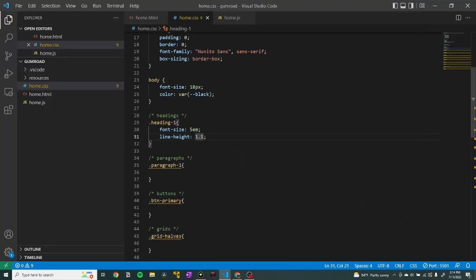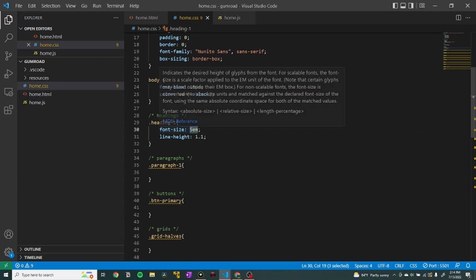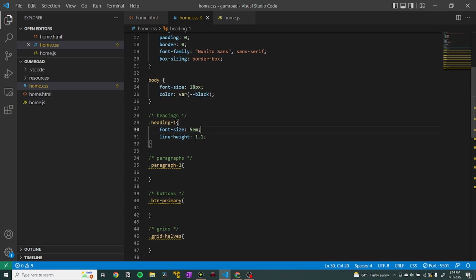Now, unitless is great for line heights, because what this is calculating essentially is it's taking the 1.1 that I specified here, and multiplying it by the font size, okay? So what's basically happening is you're taking 1.1 and multiplying it by 5 EM, okay? So this makes our line height 5.5 EM. That way we don't have to worry about always having to change the line heights based on the font size. This just makes it easier for us in the long run because we don't have to worry about the line height, because it's automatically dynamic with the font size.